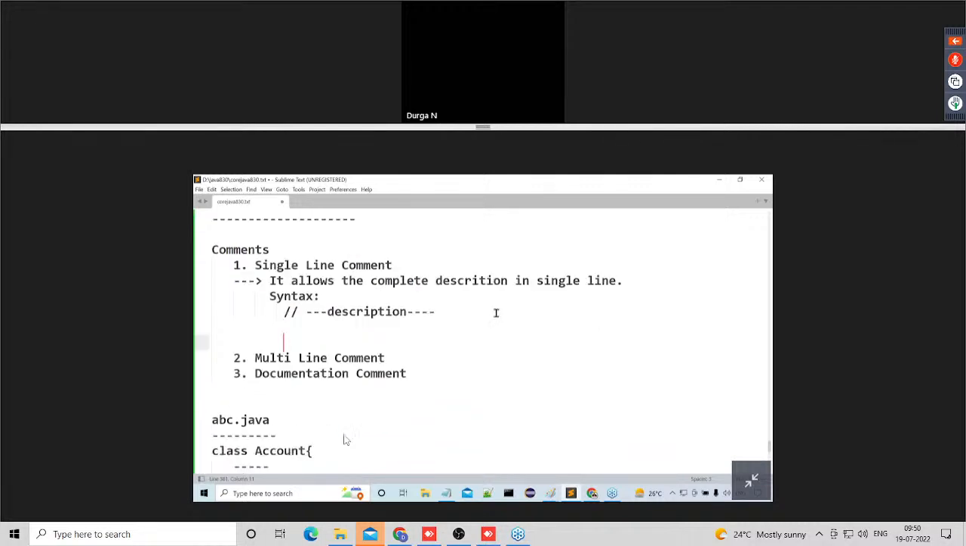All of you follow or not? Tell me, what is the single line comment? It allows the complete description in a single line. What is the syntax of the single line comment here? 2 slashes, then the description. Now, where exactly are we able to use these comments? I'll give one example and try to observe this clearly.